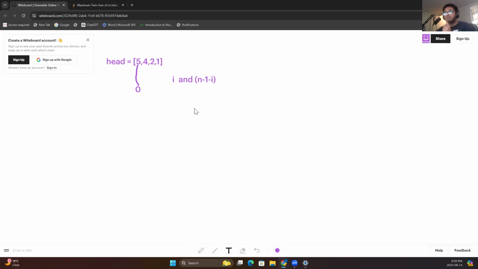If we want to find out the twin of this element, that will be size, which is 4, minus i, which currently is 0, and then minus 1. That is equal to 3. And then which is the third element of this linked list? The third element of this linked list is 1. And if we do the sum of this and this, the sum so far is equal to 6. Now we'll move to the next element.